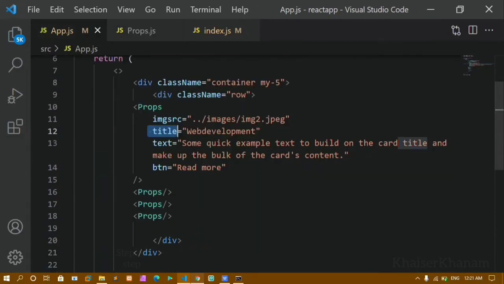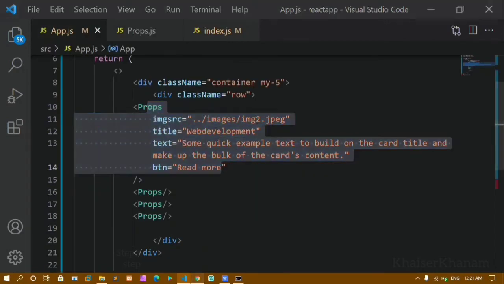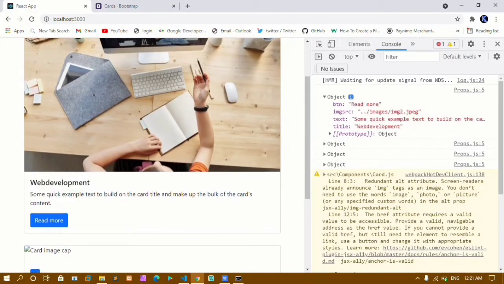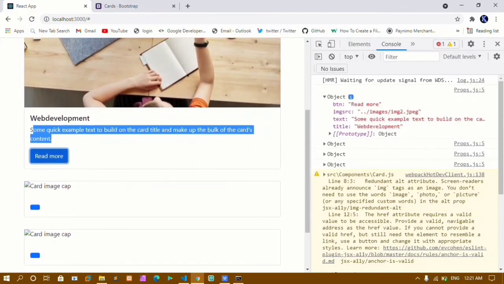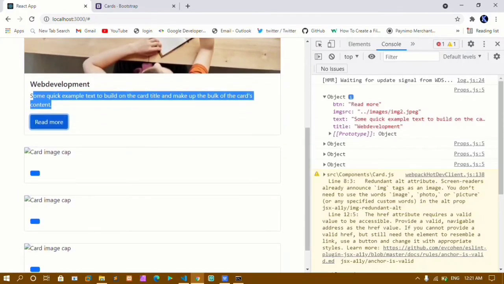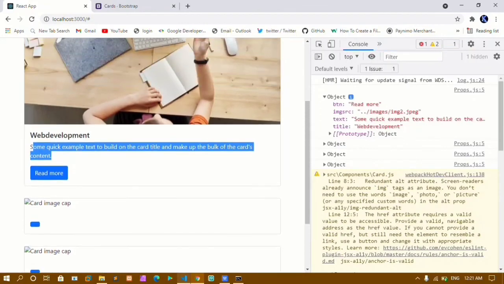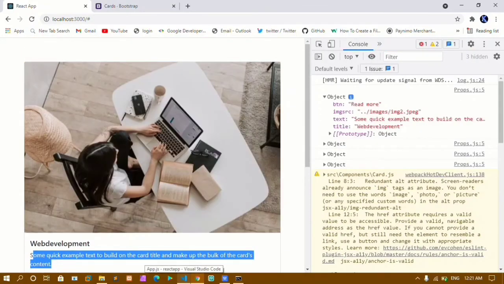So for the first card, I have just passed this attribute. For the first card, I'll be getting this data: this image, this heading, this paragraph, and this button. In the same way, if I want to get this data, I just have to pass these attributes here. I'll give image 1 here. I'll save this, and now if I show you the output, you can see I got this image.